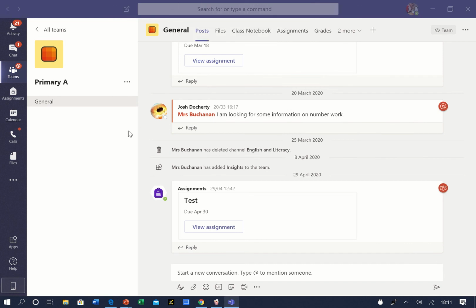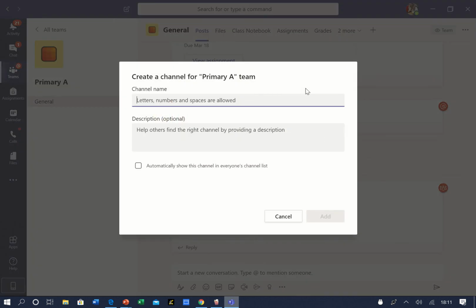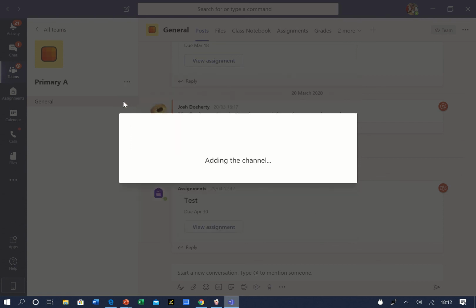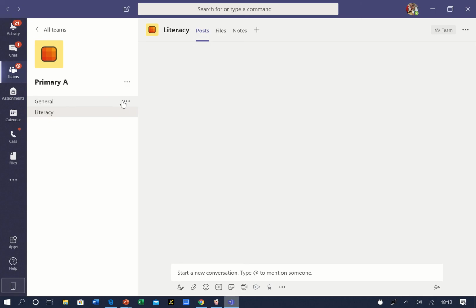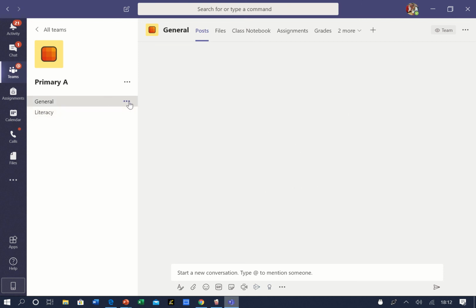Okay, so the next thing, we'd mentioned earlier something about notifications. So we want to really look at that again. And there's a few different tools that we can use for that, but immediately we're going to just look at channels. I'm going to add in another channel here just so that you can see the differences. So I'm going to make that a literacy one again.